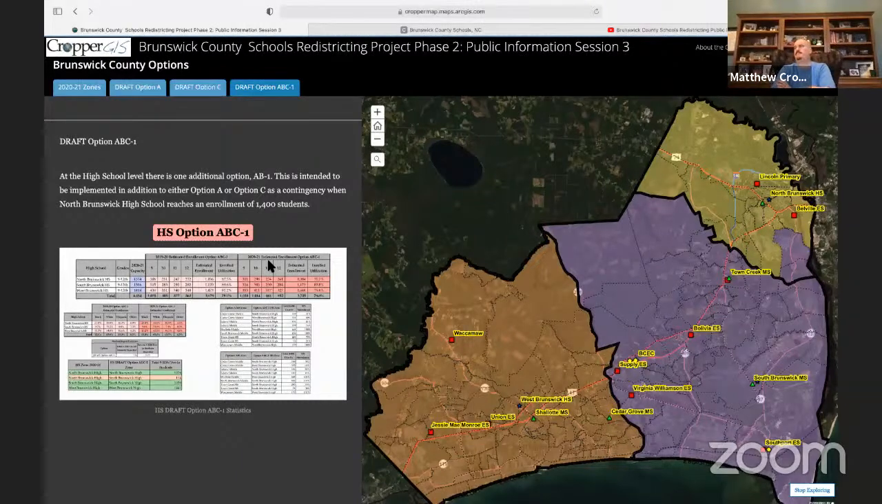Another question is, what's the difference between Plan AB and then ABC1? It seems this needs to be like A, B, C, D. Okay, so these have been evolutions of maps. What we have right now are just map A and map C. Sometimes we'll rename these when we get to this phase.